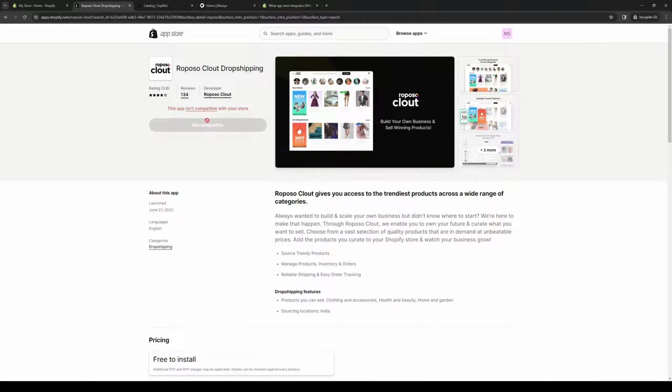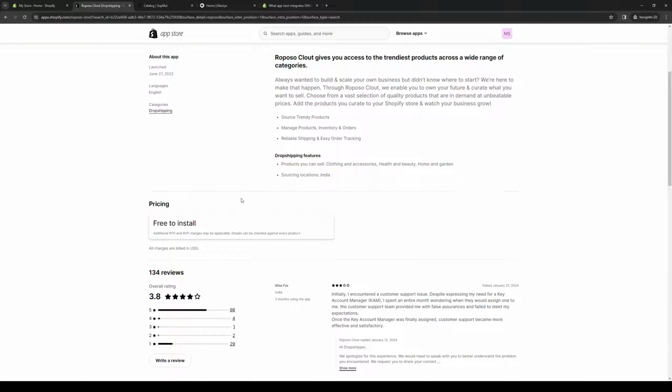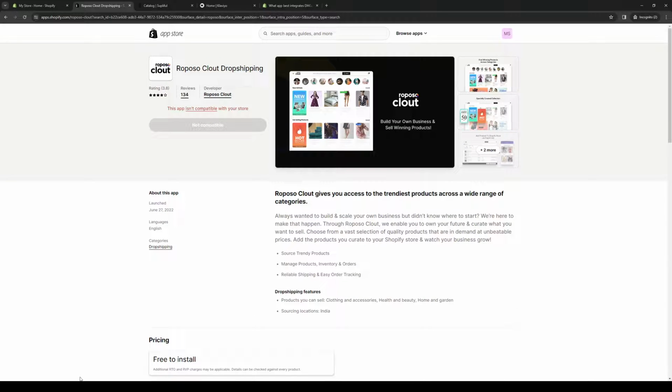Instead of saying not compatible, this would say install, and all you have to do is click on install, and it'll take you to a new page where you basically need to authorize the app to connect and integrate with your store. And that's it. You've successfully installed Roposo as a dropshipping plugin for your Shopify store.